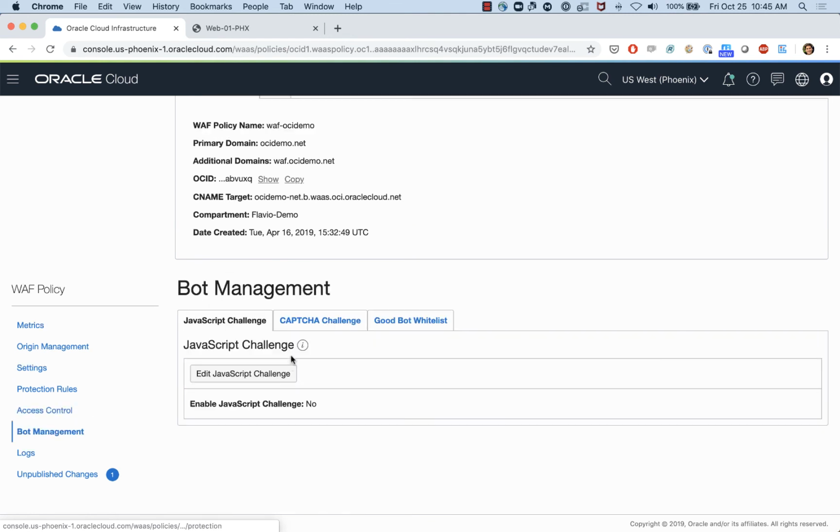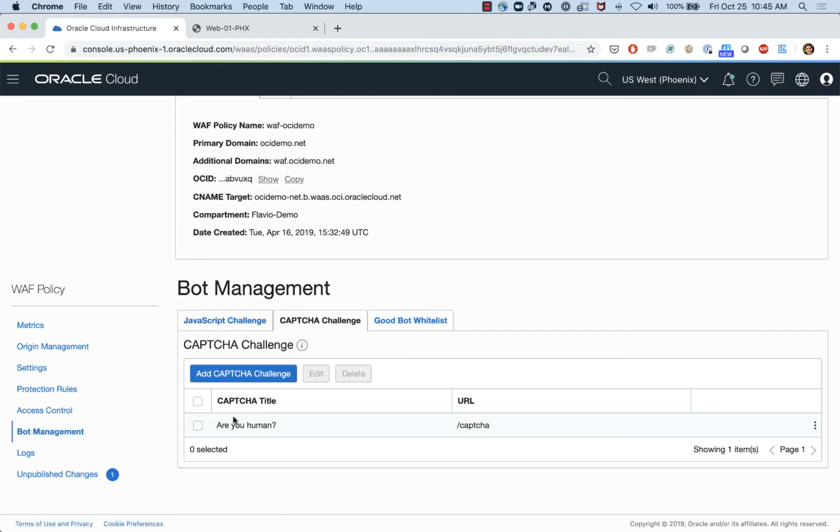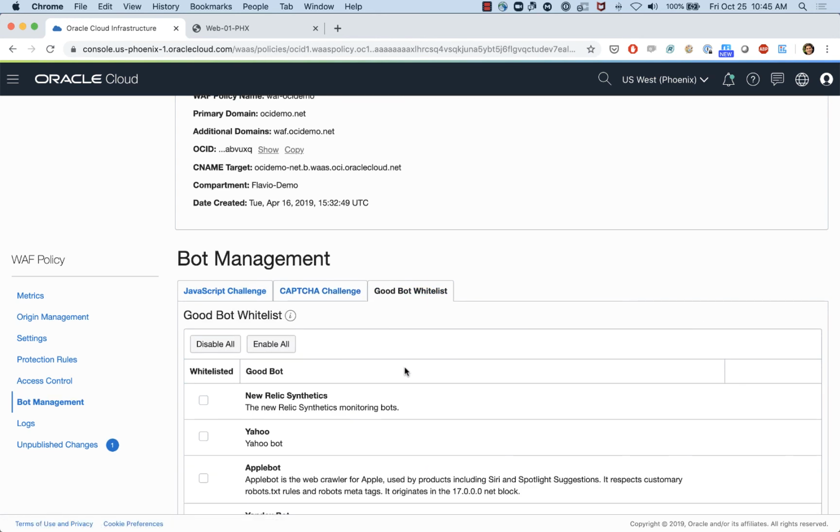Bot management, and that's what we talked about: the JavaScript challenge, the CAPTCHA challenge, and the good bot whitelist. So you can enable the JavaScript challenge and CAPTCHA as well. I added one CAPTCHA here, so every time someone types OCI-demo.net/CAPTCHA, we're going to get the CAPTCHA message there. Right, and some of the good bot whitelist.